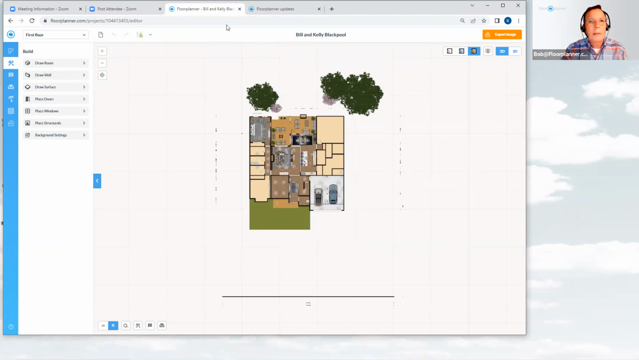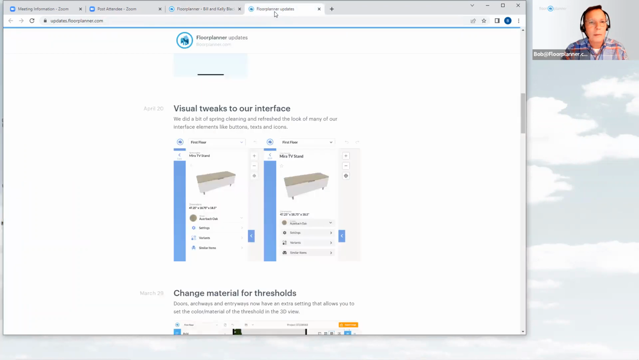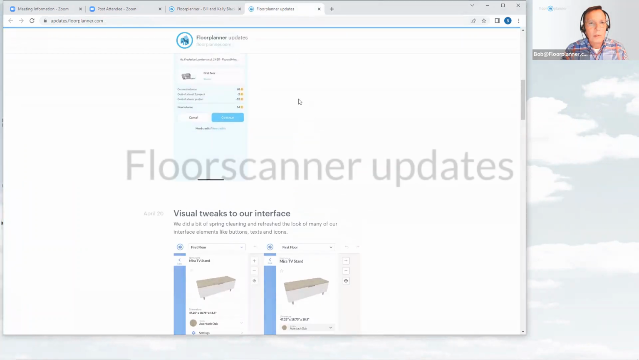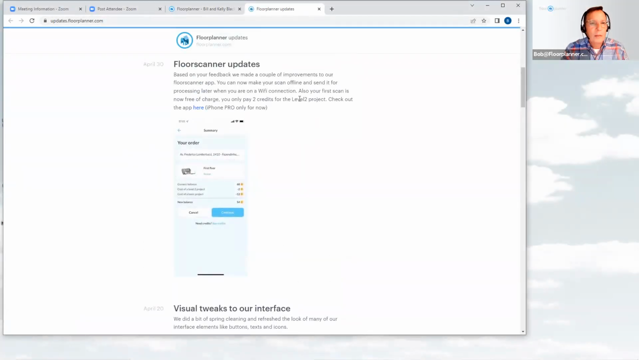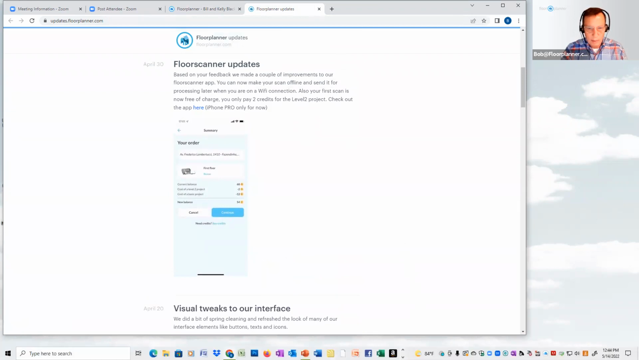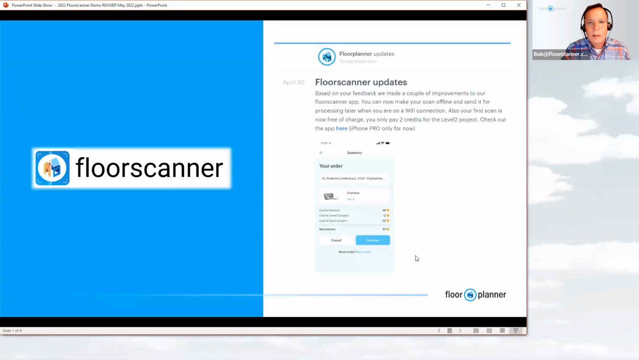Let's go ahead and talk about the other update that's out there for Floor Scanner. So I think I threw together a little PowerPoint presentation, so let's hop into that for a second. See if we can view this. Same little message out there that we had online. Floor Scanner updates. Yeah, based on our users' feedback, like yourselves, we've made a couple of improvements to our Floor Scanner app.